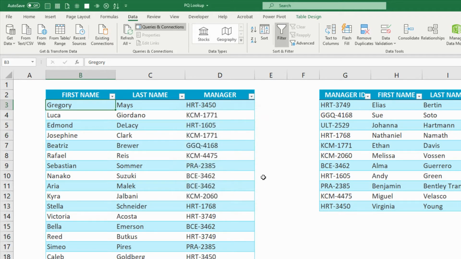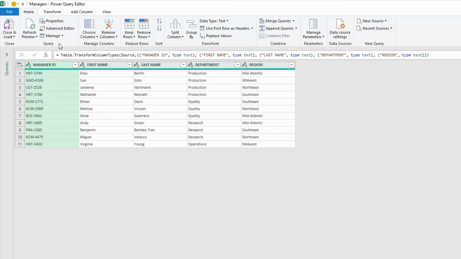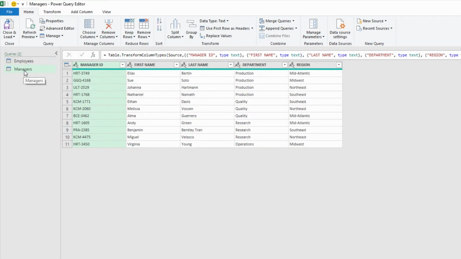And now we'll do the same thing over here with the managers. Click on the manager table. Click on the Data tab and From Table or Range. That loads it up here. Again, you can see that we have both managers and we have employees.